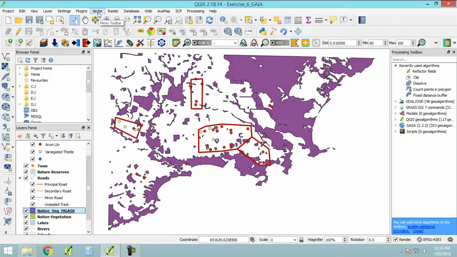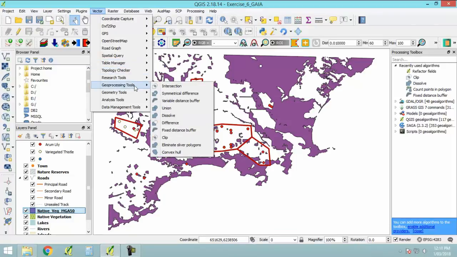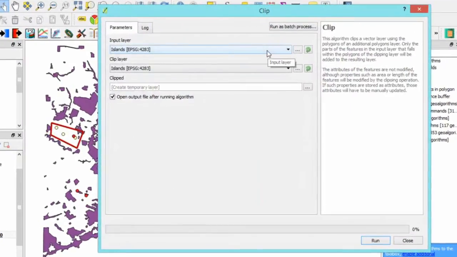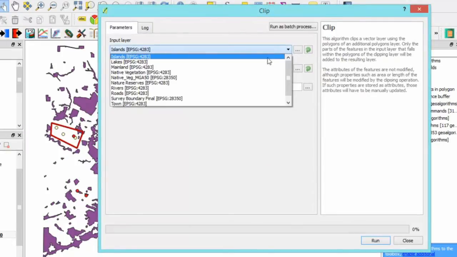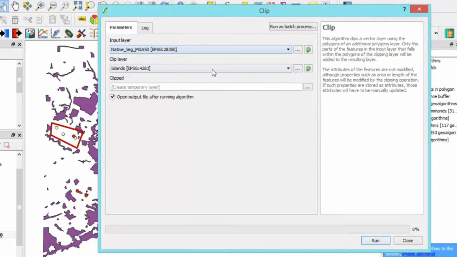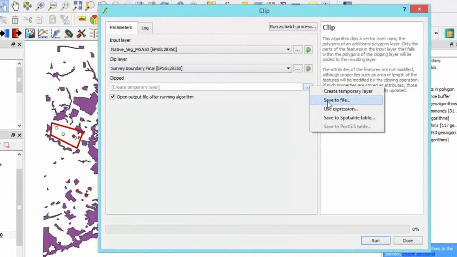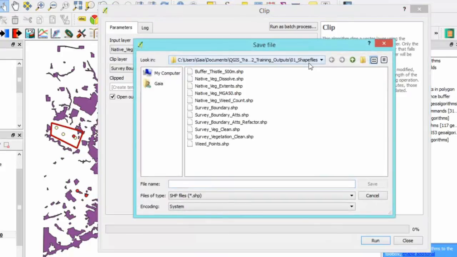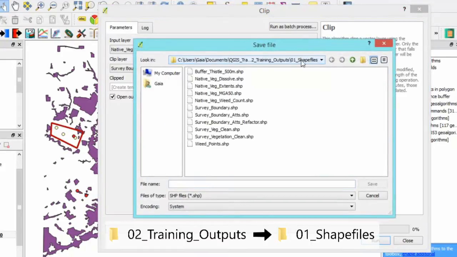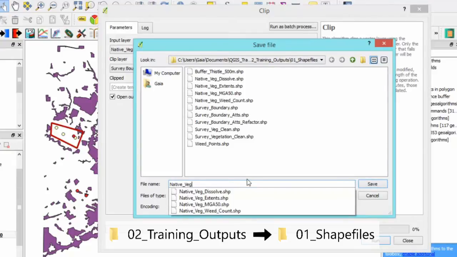So click on Vector, Geoprocessing Tools, Clip. In the Clip window, select the following. The input layer is going to be Native Veg MGA 50. The clip layer will be Survey Boundary Final. For our output shapefile, let's name it Native Veg Extents and save it to the file 02 Training Outputs 01 Shapefiles.